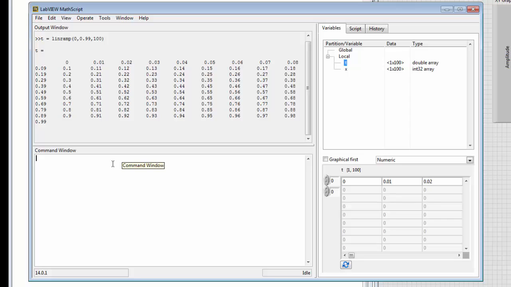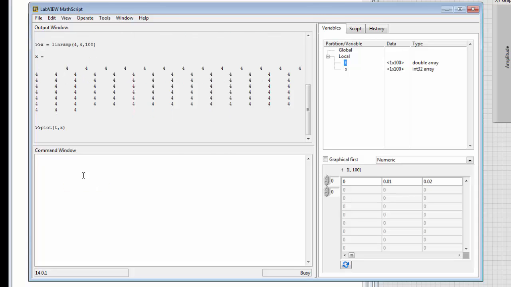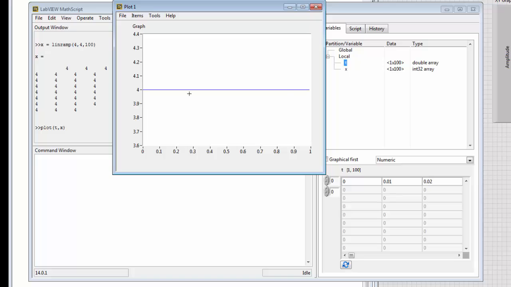So if I want a DC value, let me say that the x, if I want it just to be a constant, I can use this linRamp to fool it to make everything the same value. linRamp, open parentheses, and let's say I want a DC value of 4. So I can say, okay, start at 4, end at 4, and give me 100 elements. This will create an array of 100 elements where every element has the value of 4. So now if I go plot t comma x, I should get a DC signal which has a value of 4.